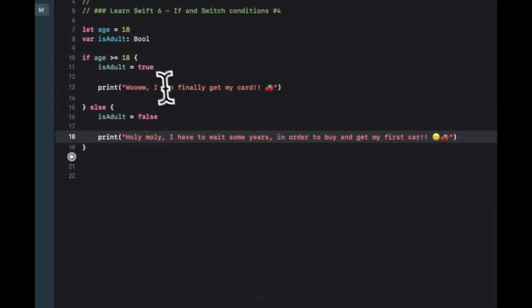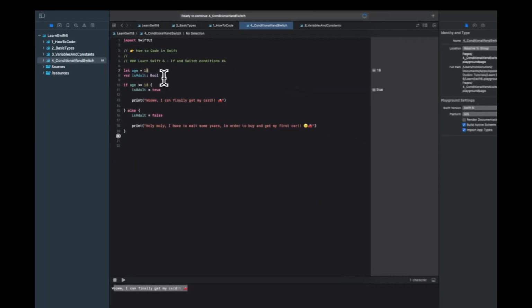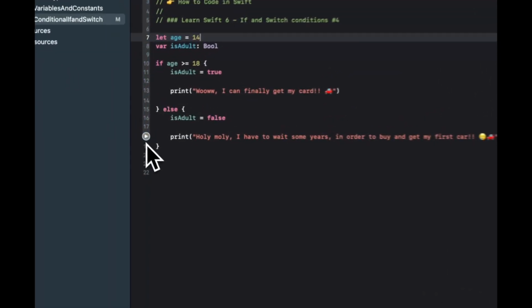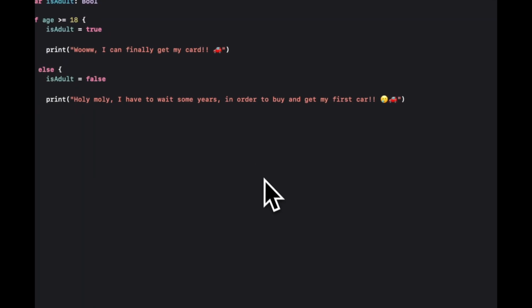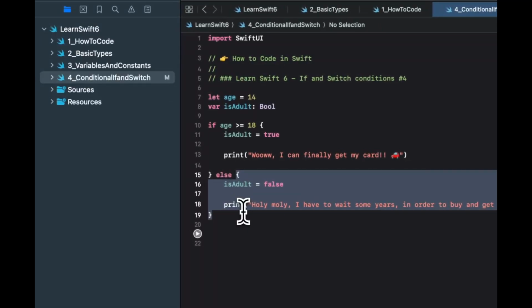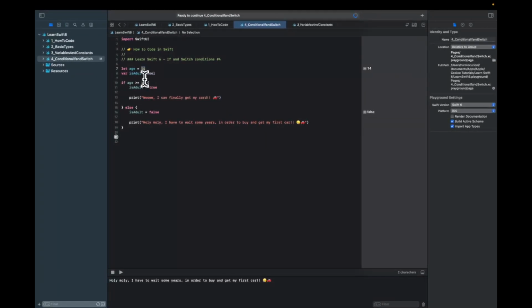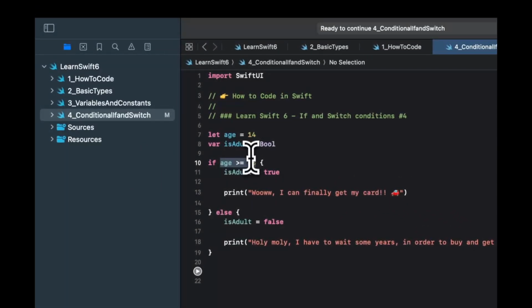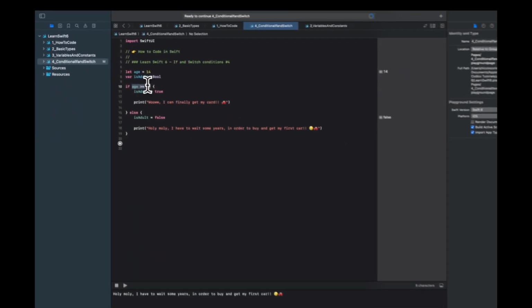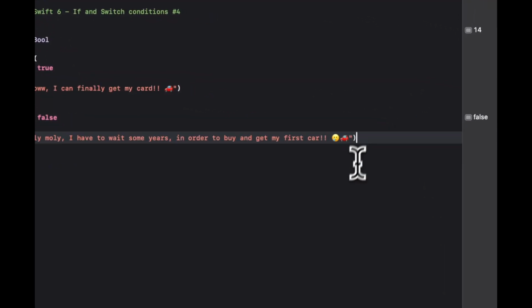Now let's change the age. Instead of 18, we go back in the past to, I don't know, a younger age. Now let's run the code again. We have false, because the code inside this block of code ran since the age is different. I'm not 18 or greater, in this case it's less than 18 years old, so I'm not an adult. And that is the way it works.